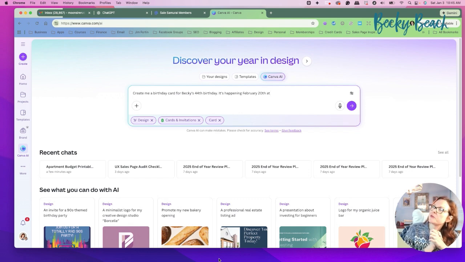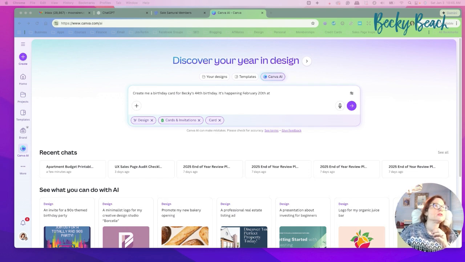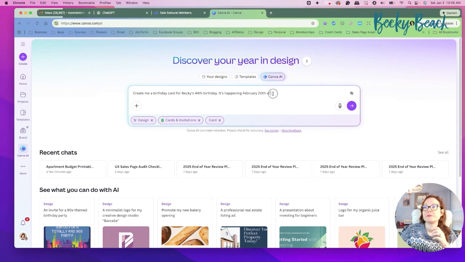Where am I going to have my birthday? Let me think where I want to have it. I like going to Dave & Buster's. Dave & Buster's is fun. So I don't know, February, maybe the 21st, because that's a Saturday. So it's happening February 21st at Dave & Buster's.